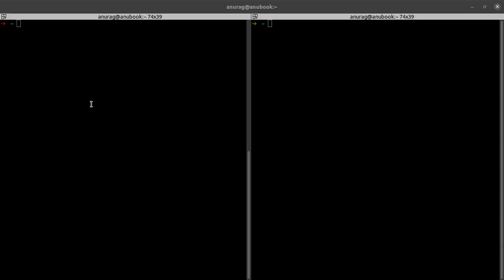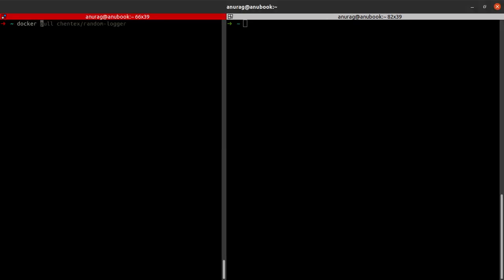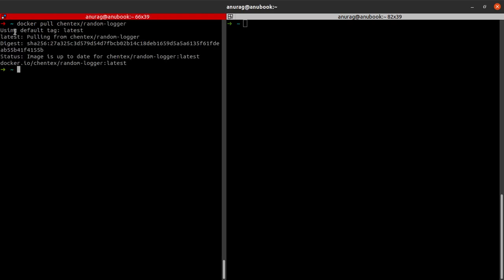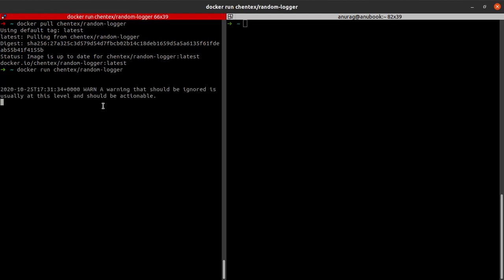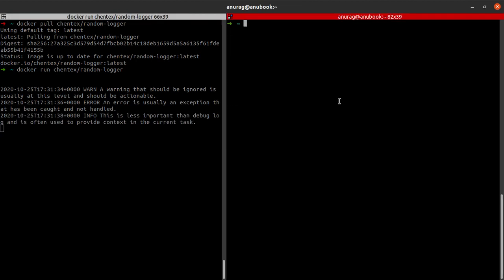The first thing that we will try to see here is how to stop a running container. So if you're following along, we could just pull the chentex random logger image into our machine, and I already have it, so it won't be pulling it, but just showing me that I have the latest image already. Next, I say docker run chentex random logger, and any moment now I should be able to see some random logs generating on my screen, and here they are.